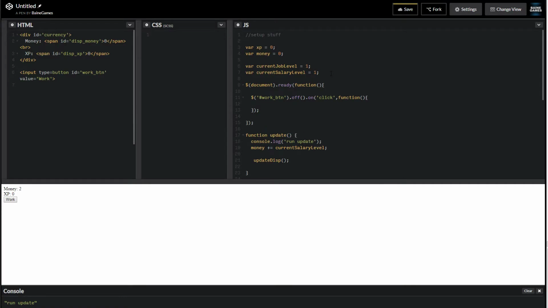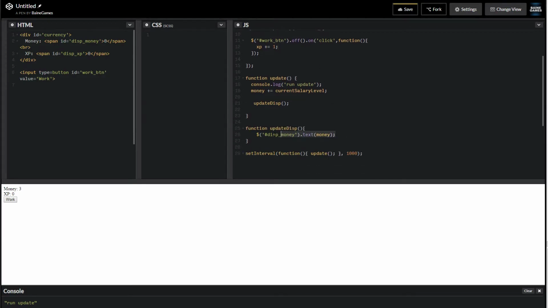Cool. For this, we're basically gonna do the exact same thing. So XP plus equals, we'll do 1 for now, but one thing we also do need to do is in our update display function is update our XP display.